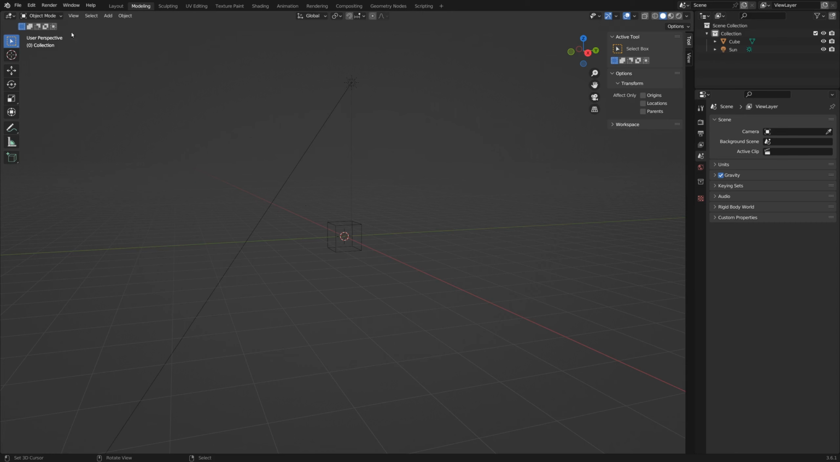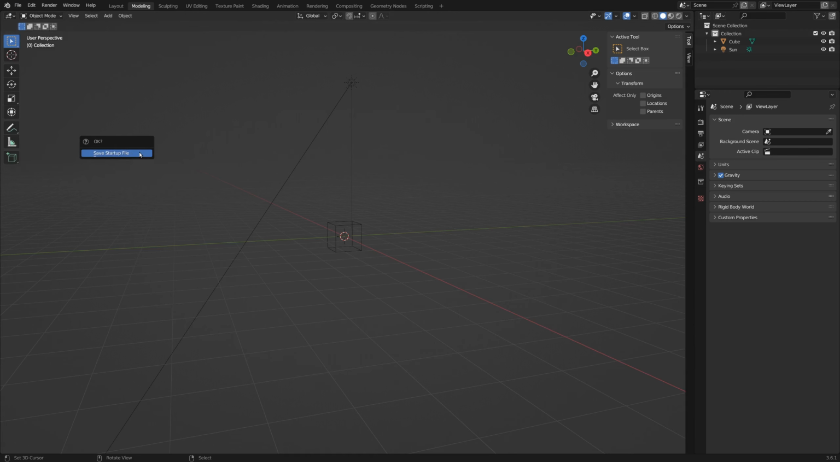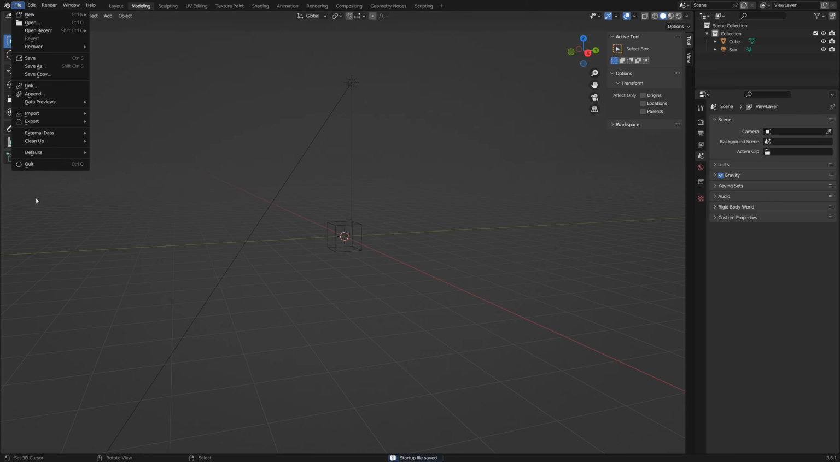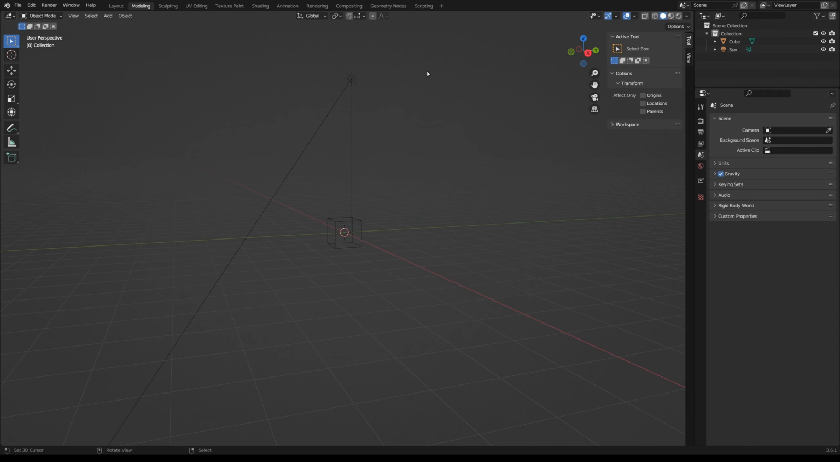So what are we going to do? Well, here's the big brain. We come down to defaults, file defaults, and then we go save startup file. Give us confirmation, and we say, yes, we want this to be our startup file. And now, every time we open Blender, that is going to be what our default file is.